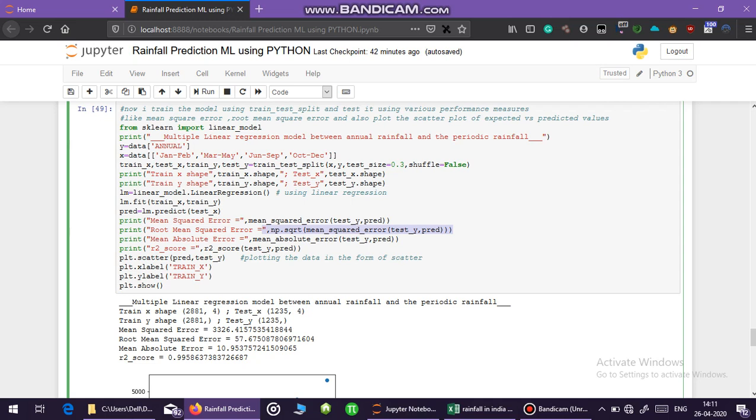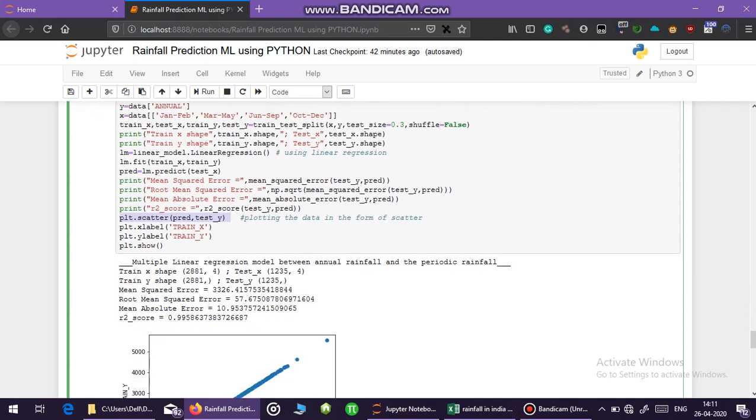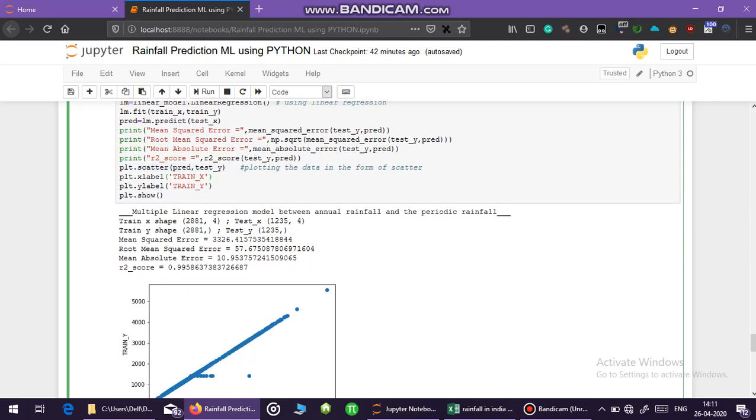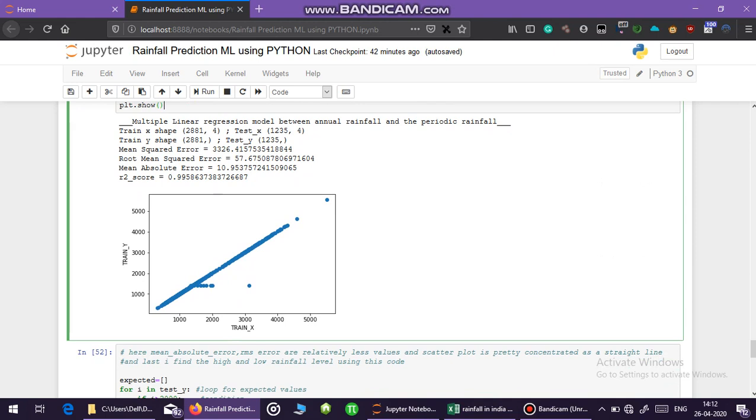For plotting the scatter chart I use this code, plt.scatter. Here I give train x in the x label and train y in the y label, and then the plt.show command is used to print the graph or plot. Here the mean absolute error and RMS error are relatively low values, and the scatter plot is pretty concentrated as a straight line.